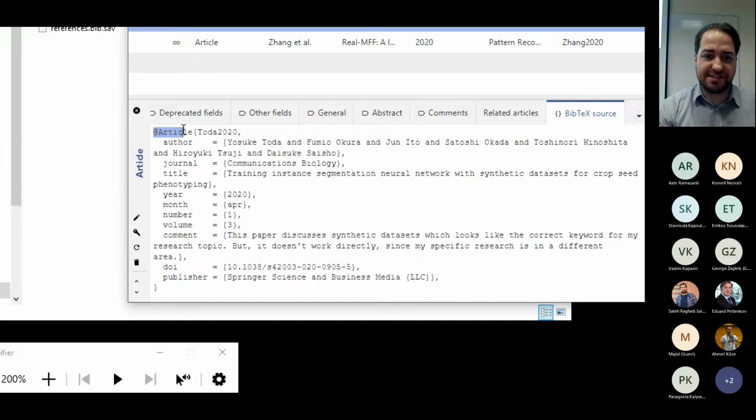So first of all, we have this @article. The @ is just a kind of symbol with which every entry begins. Okay, so we have that, and then we have the type of entry. In this case, it's article.